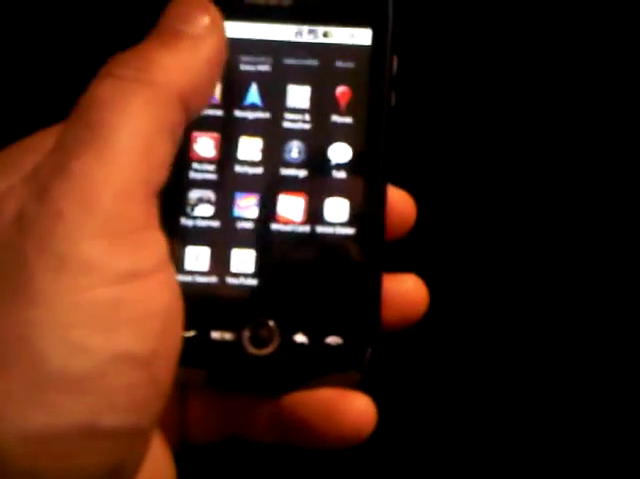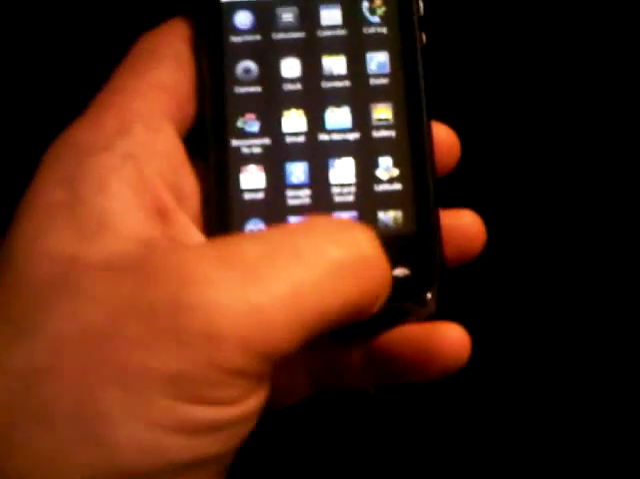But you really have to be very careful before you do it, though, and make sure that your contacts and your videos and your pictures and stuff are backed up onto your SD card, because if you don't do that, you're going to lose all of that stuff. So make sure you have it backed up first.